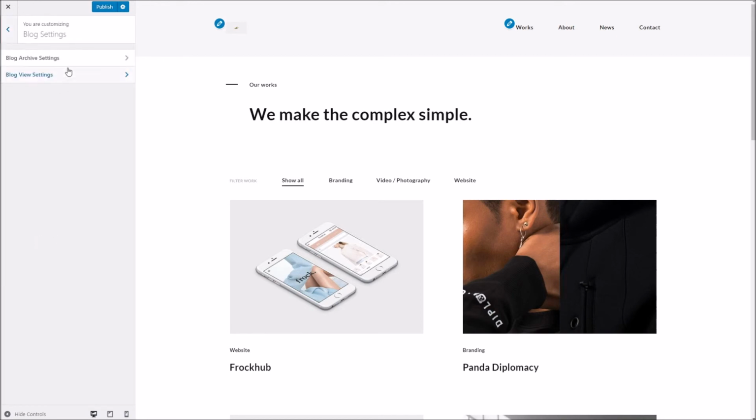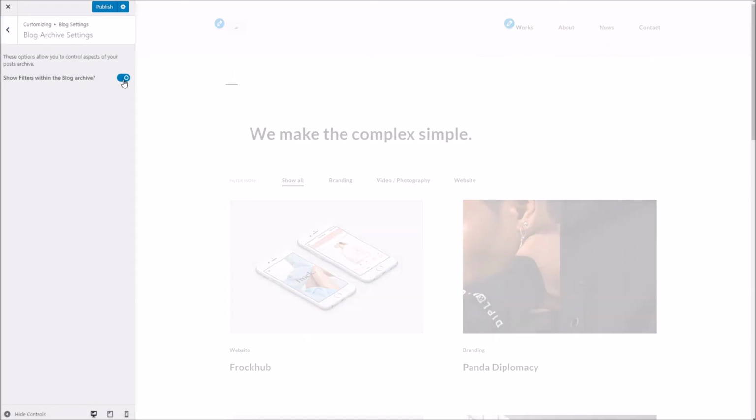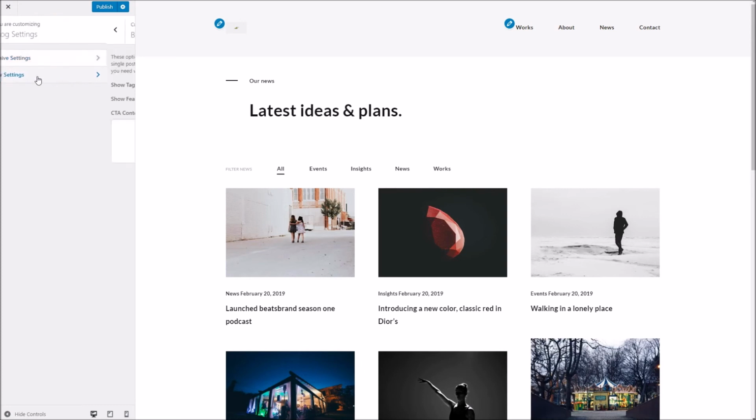Under the blog settings, we have an area where you can show the filters within the blog page. I'll just navigate over to that. So you can remove this if you wish. And in the single view, you can enable or disable things like the featured image, tags, and so on.